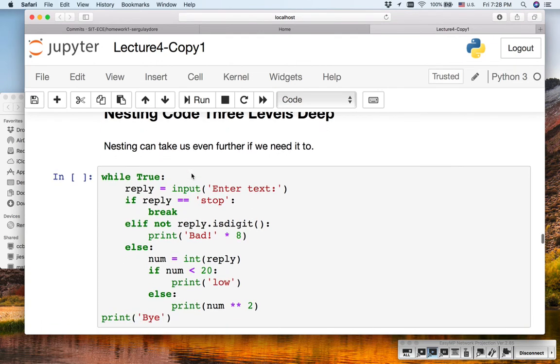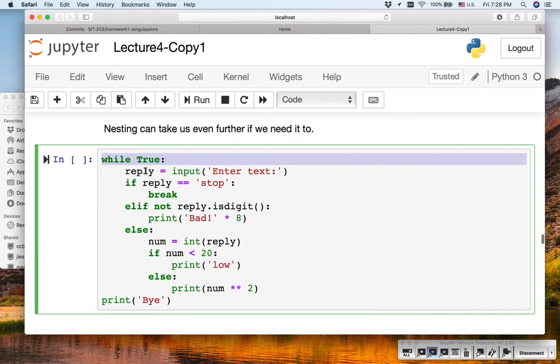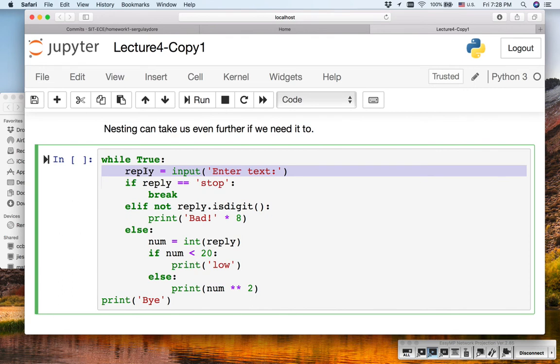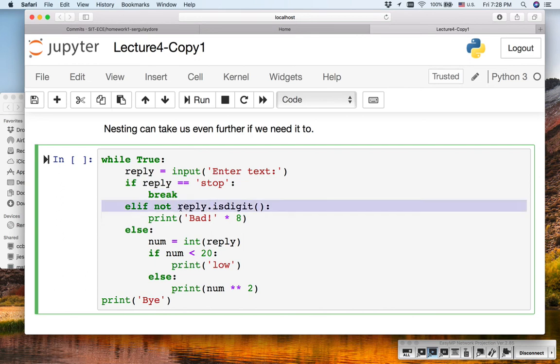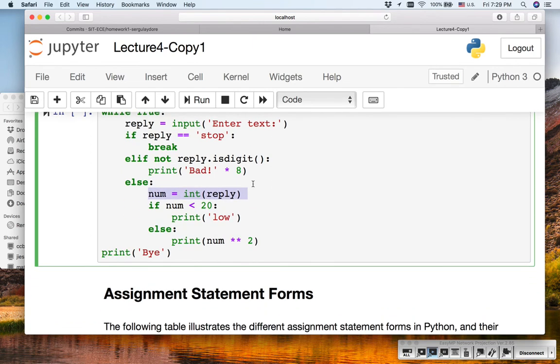So basically, again, I had this while loop, and then I take input from the user. So if it is stop, break, as before, and if it is not digit, then print bad. Otherwise, so basically this means everything is good. If everything is good, do the conversion on the input, reply. And if it is less than 20, print this. Otherwise, print the square of it.